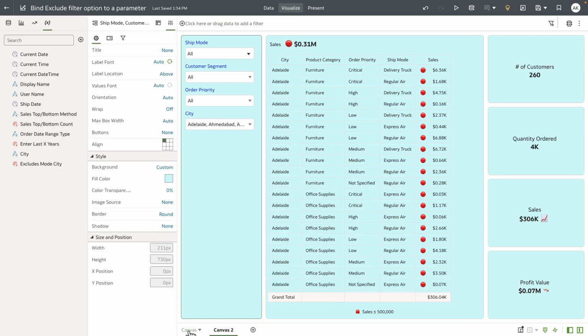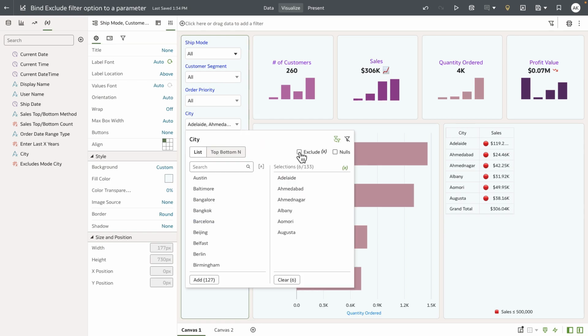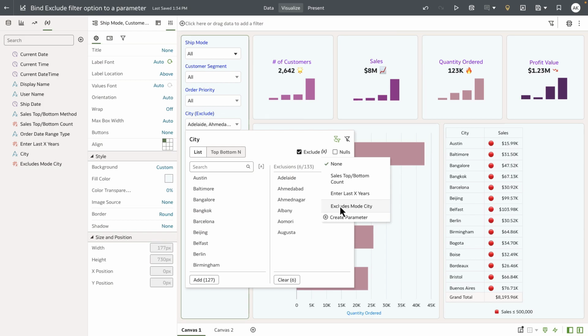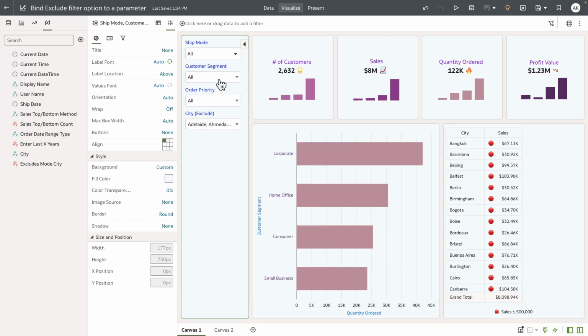So let's go to canvas 1 and turn on the exclude option for this city filter and bind it to the same parameter that we created in the previous step. Now, as a result of binding a parameter to the exclude mode, any values that you select are part of the exclusion list, and this exclusion list is now passed on to the canvas 2 city filter as well. The exclude mode option is available for all filter types.